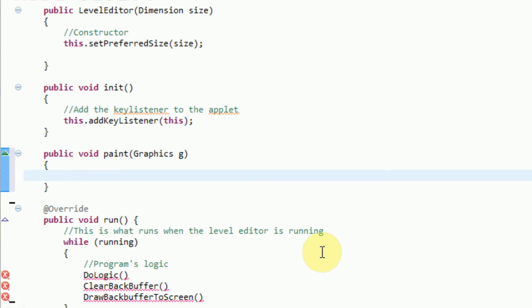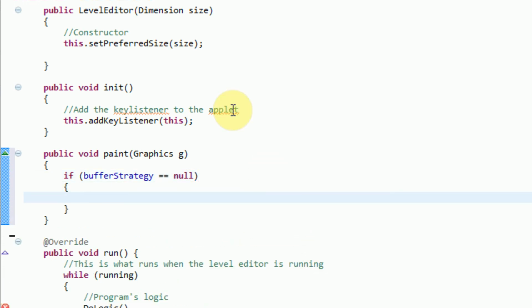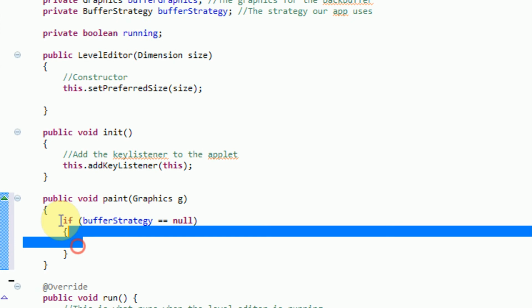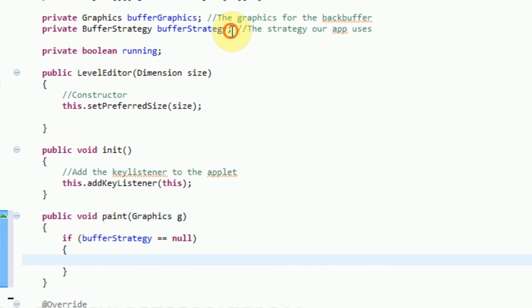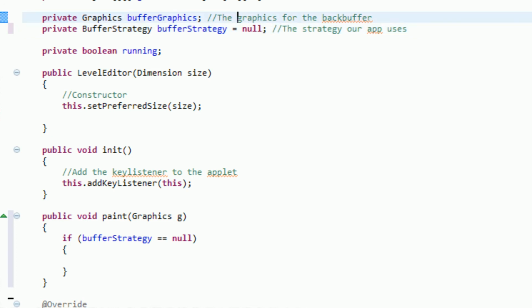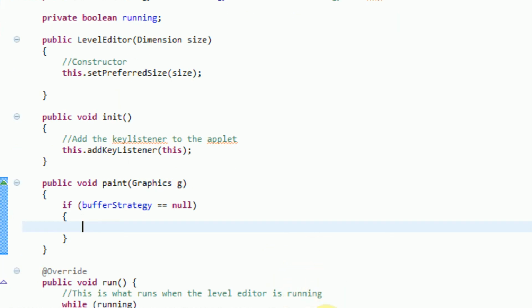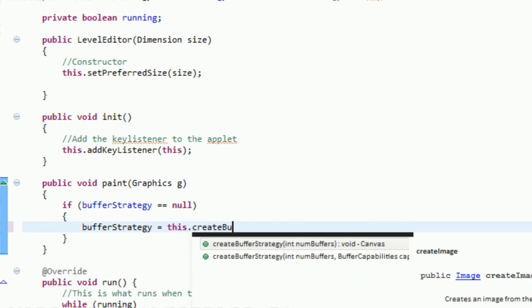So we want to say if buffer graphics, actually, we're going to say if buffer strategy is null, which it should always be when this is first called, because we have not set a value for this. We can actually say, just to be sure, that these are both equal to null up in our private variables section. So if the buffer strategy is null, then we need to create a buffer strategy. So we're going to say buffer strategy equals this dot create buffer strategy.